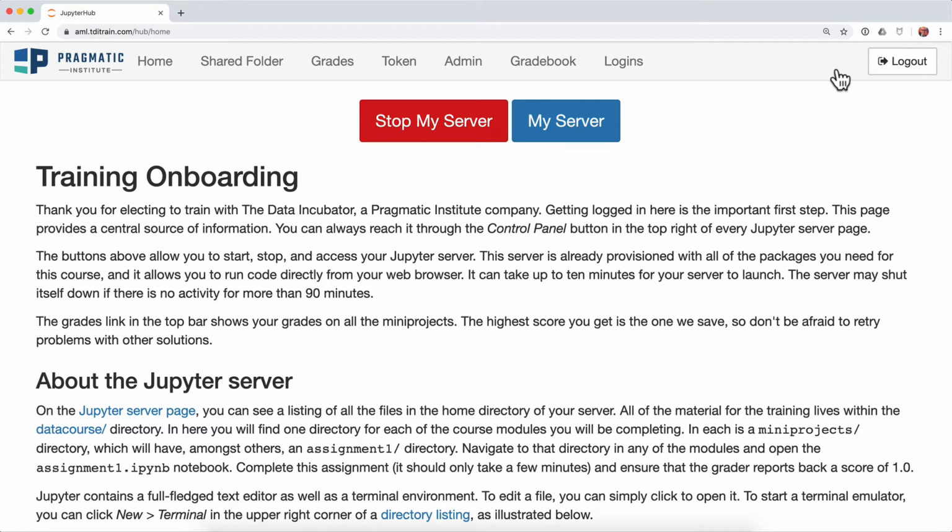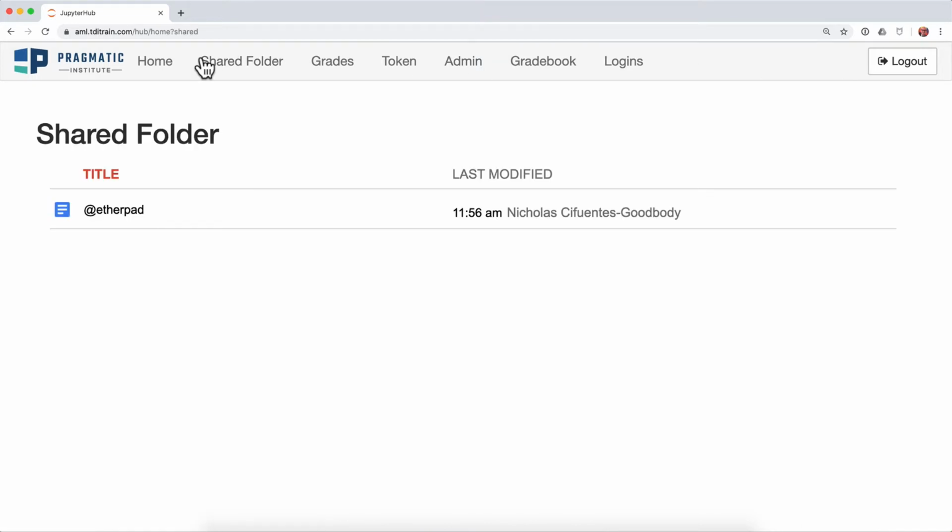Now there are a few things I want to draw your attention to. The first is along the top you can see it says Home, but next to that it says Shared Folder. And if I click on Shared Folder, I see that I have access to the shared Google Drive folder that we'll use for our interactive activities. And I can then click on a given file and it will open.